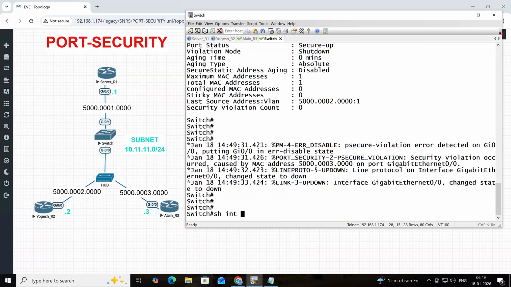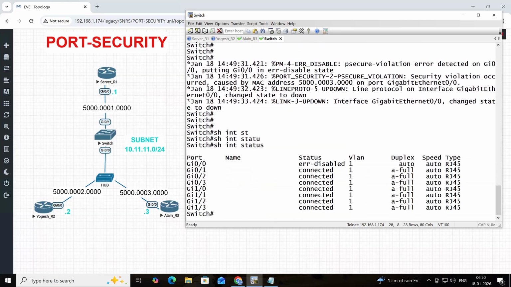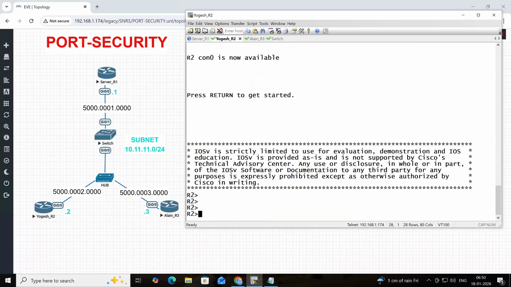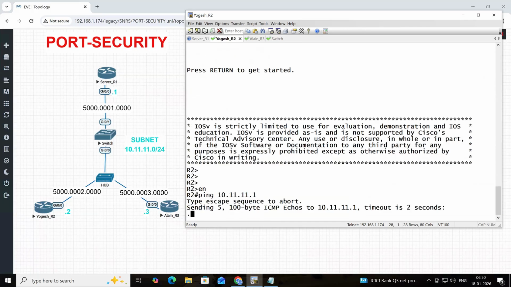If I say show interface status, you can see your G0/0 interface has gone to error disable state now, which means your interface traffic flow has stopped. Now, Yogesh, a genuine guy, even he can't get access to a server. This is in a shutdown violation. If he tries to ping 10.11.11.1, see, he is not able to access.